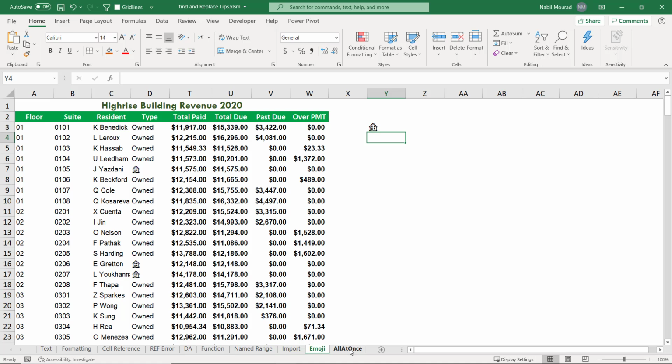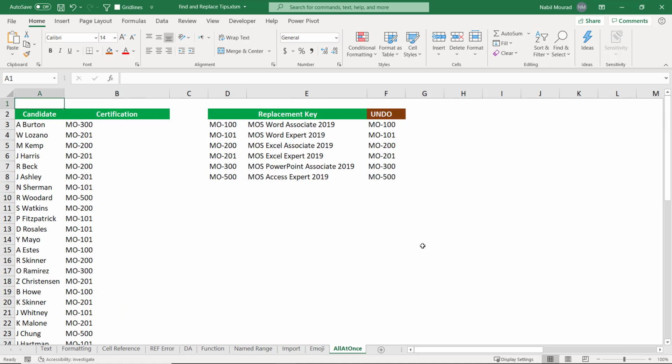If you do lots of finding and replacing, then you can do that with a simple code. I provided this code in the description below so that you can copy the code and just paste it in your Visual Basic editor. All the instructions will be available in the description below.